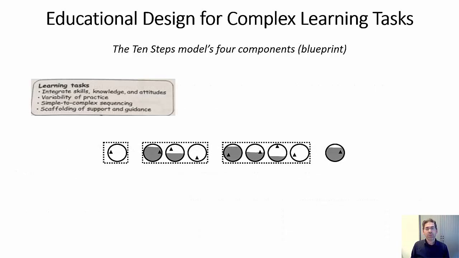So if you look at the different components in sequence, you can see, to start with the learning tasks, those are the circles within the 10 steps model, or the visualization of the model. Well, you can see they integrate skills, knowledge and attitudes. So it's not just a matter of knowledge, not just a matter of skill learning, and also not just a matter of having the correct attitude while learning. Another aspect is that they vary over time. Each learning task is as different from the previous one as possible.